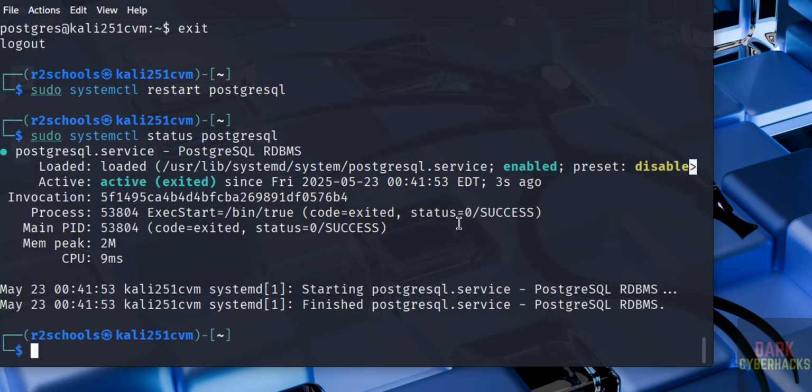Q to quit. Until now we have connected to the PostgreSQL server by using the psql client. You can also connect to the PostgreSQL server by using pgAdmin or DBeaver. So in this video we have seen how to set up and configure PostgreSQL server version 17.5 on Kali Linux 2025.1c.